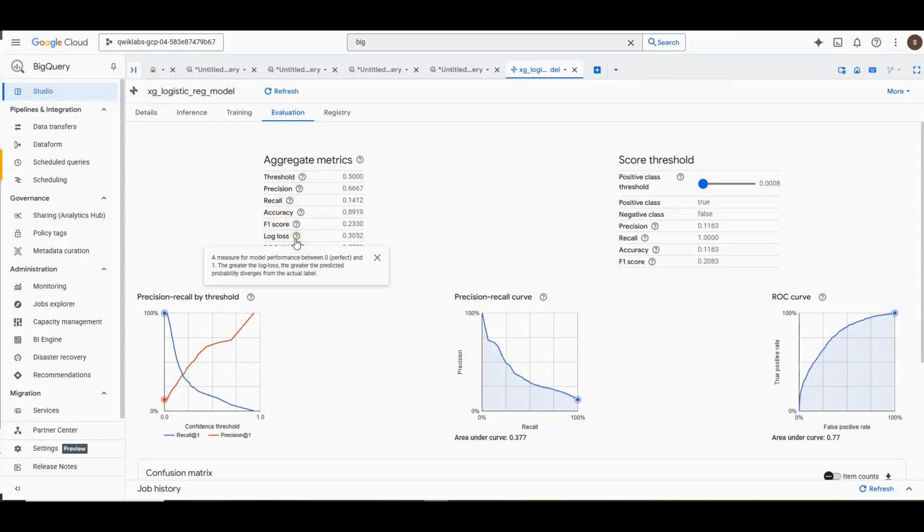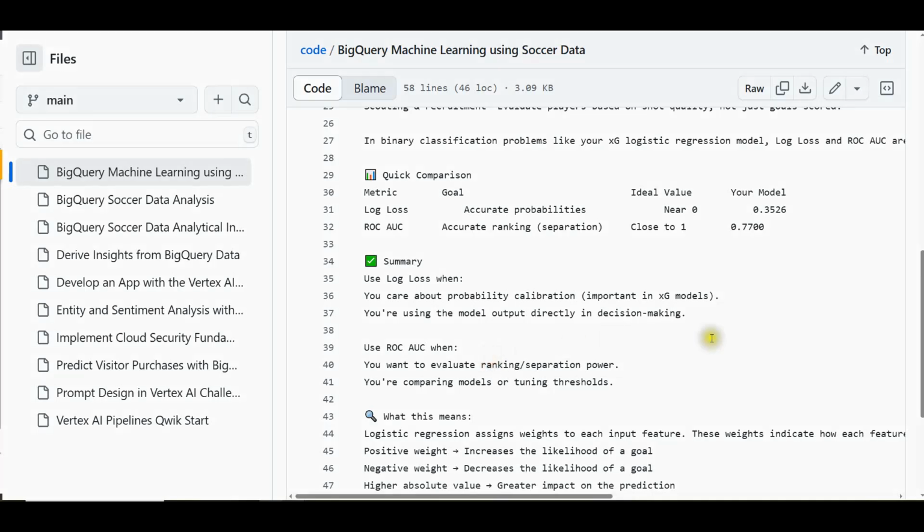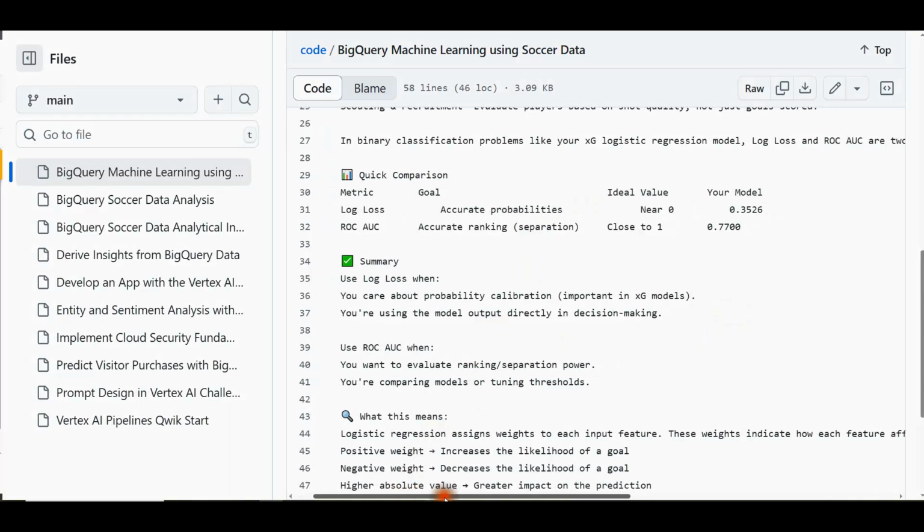So what is a log loss? A measure of model performance between 0, perfect, and 1. The greater the log loss, the more the predicted probability diverges from the actual label, so the lower the better. ROC AUC is 0.7, which is the area under the receiver operating characteristic curve. These are some of the findings I have.